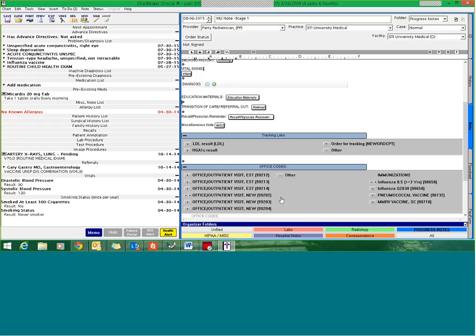Your other option is just to simply add some new codes to your regular office visit note or meaningful use note and use that as you're seeing patients at the time.